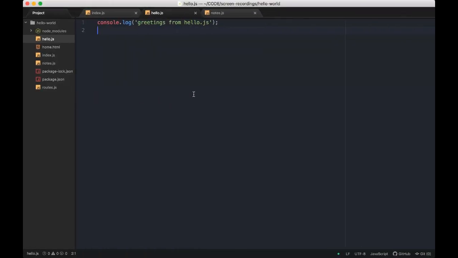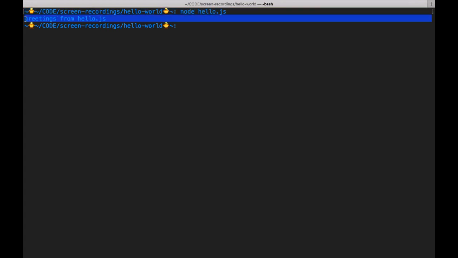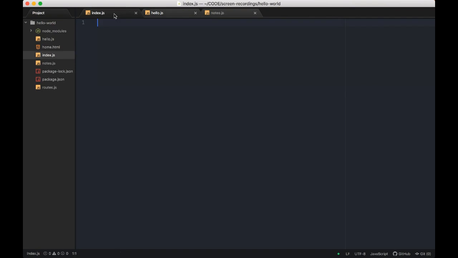Node is also able to serve files. Here in hello.js, we have a console log that returns the string greetings from hello.js. If we run node followed by the file, you'll see right here in the terminal window we get greetings from hello.js. Now let's go ahead and build an app.